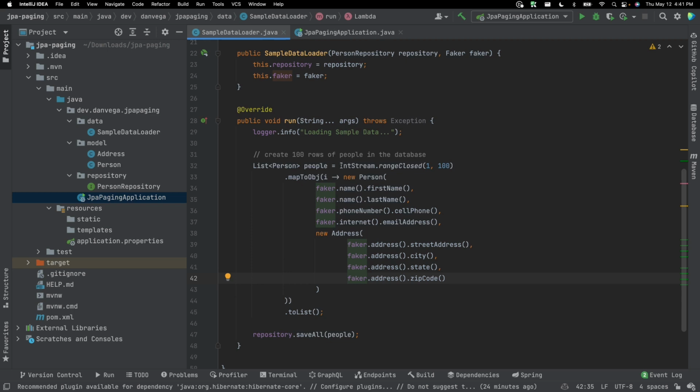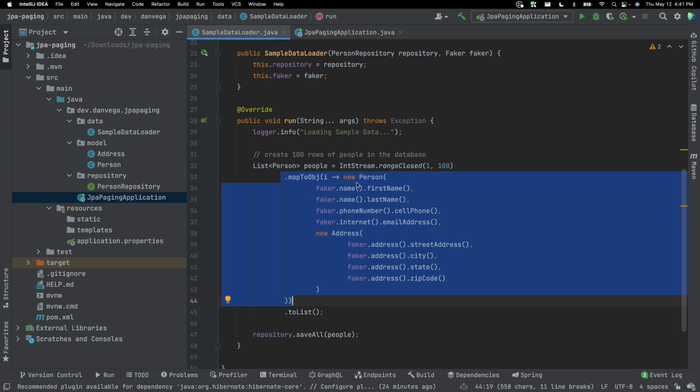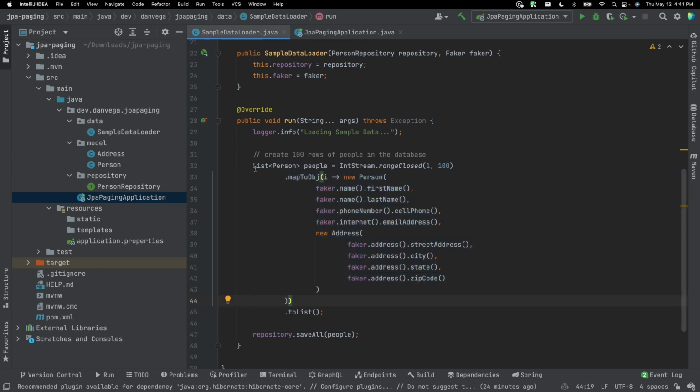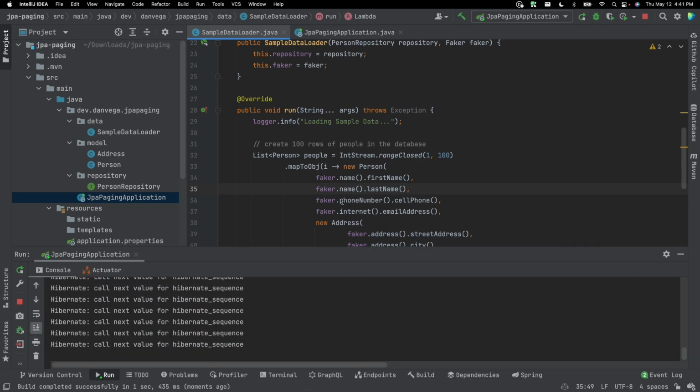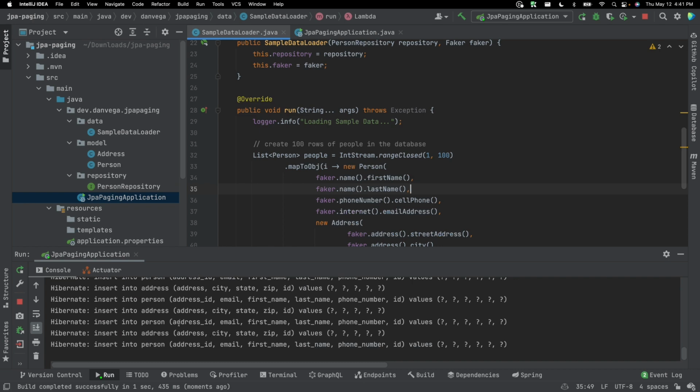So again, we're going to use an IntStream, run from 1 to 100, and map each of those to an object, which is going to be a person object. Then we use our Faker library to generate some fake data. Once we have this list of 100 people, we call saveAll. So this should save 100 people in the database. So let's go ahead and run this. And hopefully no errors. We saw a bunch of logging there, which is good.